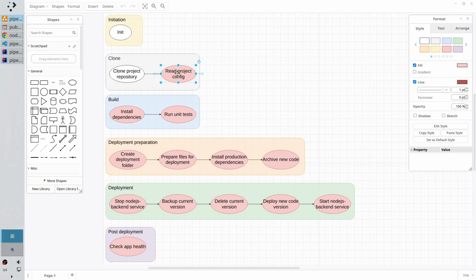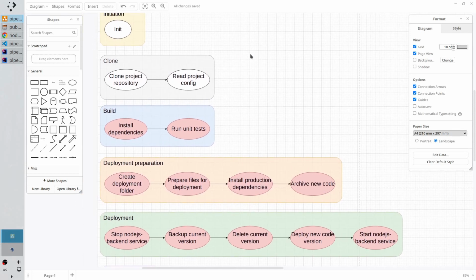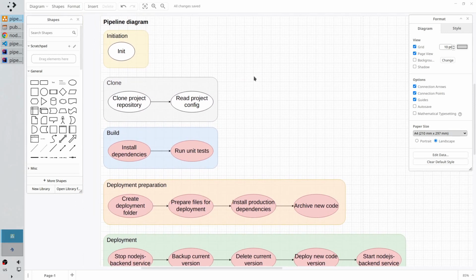Final thing, open the diagram, select the stage, make it white, save the diagram, and it is all. Now the pipeline reads the project configuration.